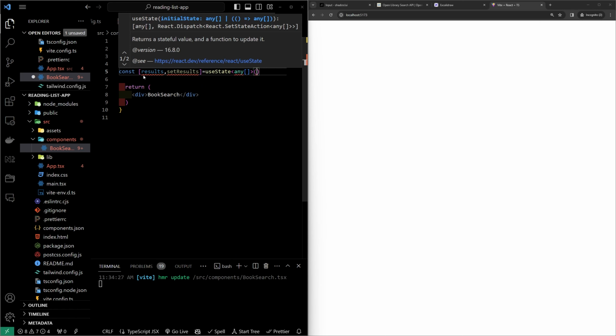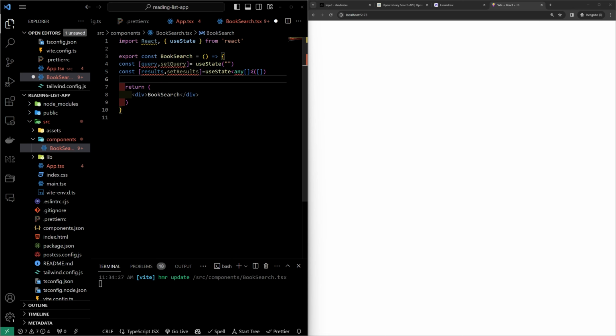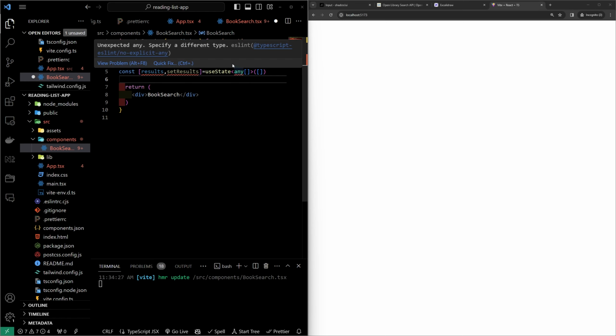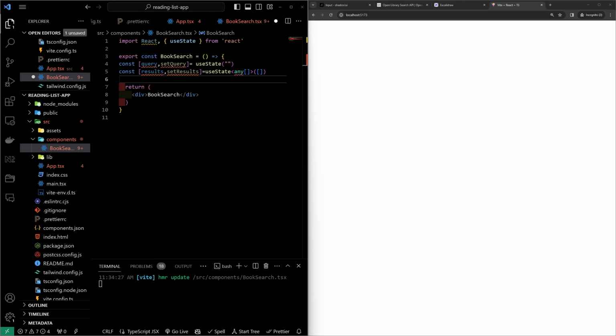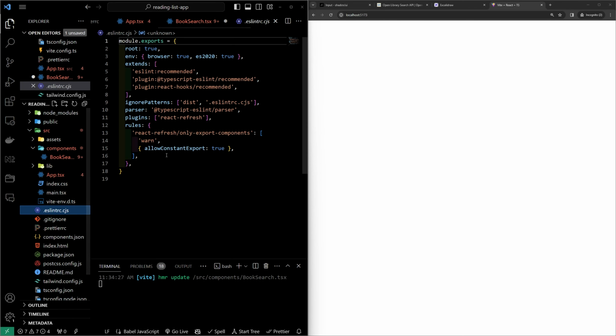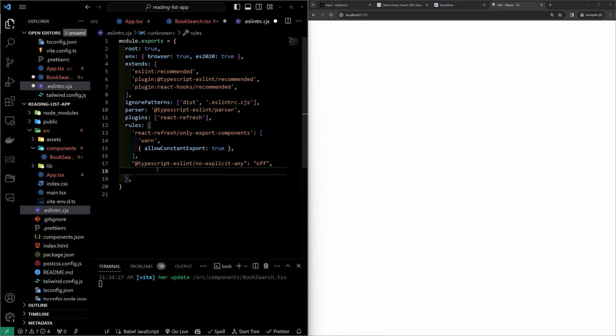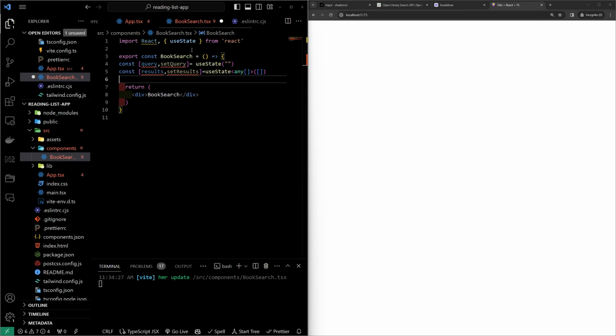And I'm saying any because we don't have their types defined for their REST API. So this is a little bit of a hack for us. And to get rid of this type error that's screaming at us right now, where it says unexpected any, we can just use a nifty little trick. If you go to ESLint and underneath in your rules, underneath the last one, just add a TypeScript ESLint, no explicit any. So that'll get rid of that error.